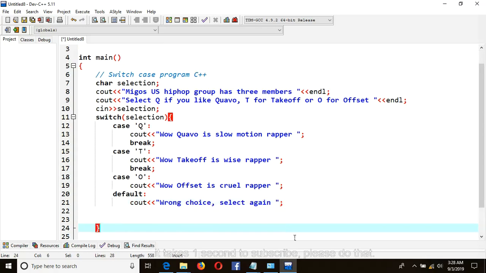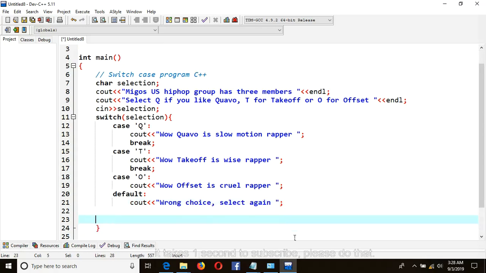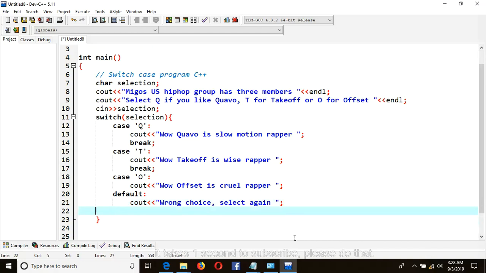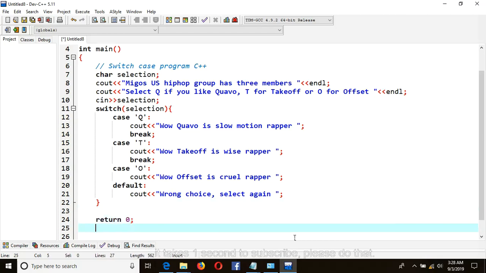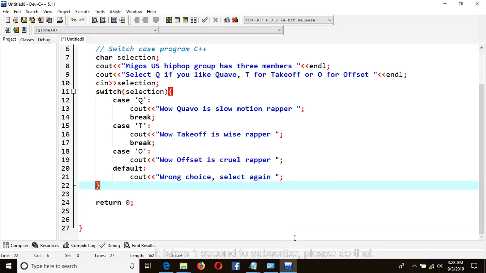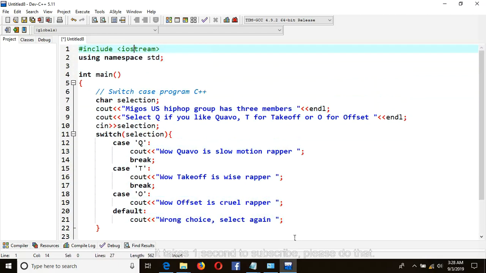Yeah, that is the end of our program, switch case. So return 0, put a semicolon, that is over. So I hope everything is right.